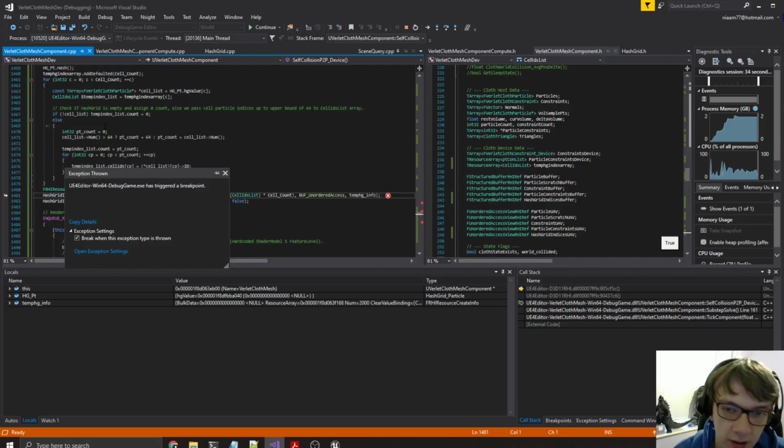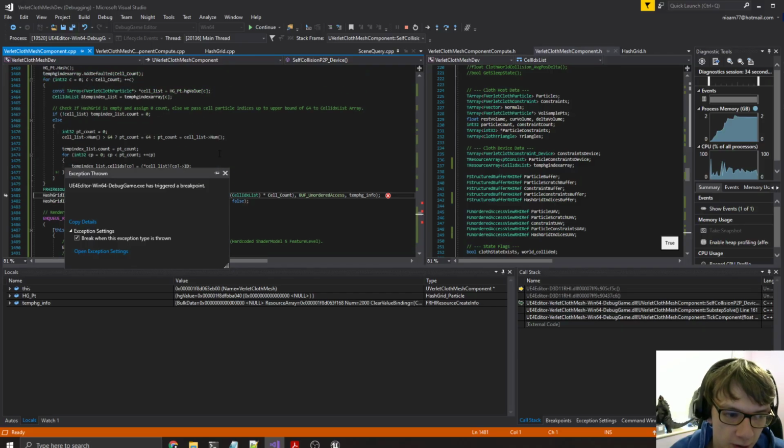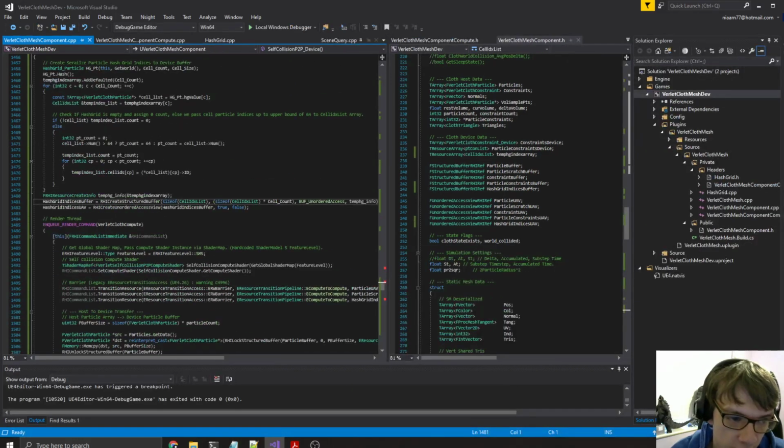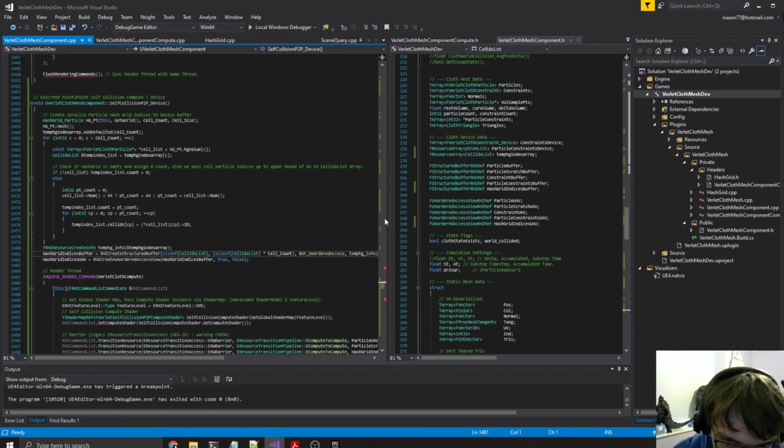So technically, this stuff could be... actually no. This stuff shouldn't be done in the compute setup because compute setup is only called once. When build cloth state is called, this obviously needs to be done per frame to update the hash grid, the device hash grid representation based on the current CPU hash grid. So this needs to stay in this function. But I'm getting an error from creating the structured buffer.